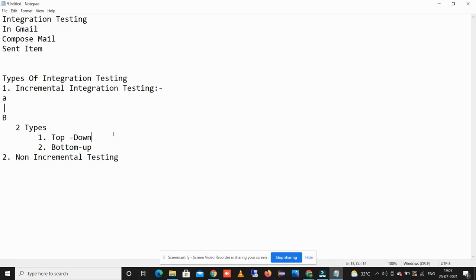In the top-down approach, first the parent module is ready, then we go to the child module. So in this, compose mail is the parent module and sent item is the child module. This is about the top-down approach. And in the bottom-up approach, we incrementally add the modules and ensure that the module we are adding is the parent of the previous module. Like in bottom-up, the second module is known as the parent of the previous module. We added module A, and it's going from the bottom to up. First we have added A, then we added B. So B is the parent of A. This is about the bottom-up approach.